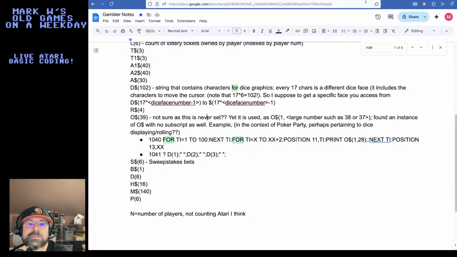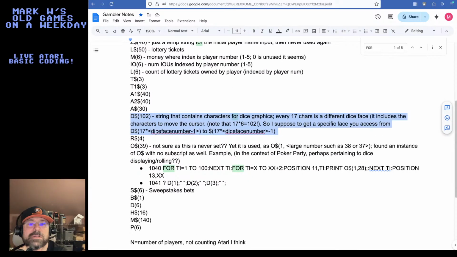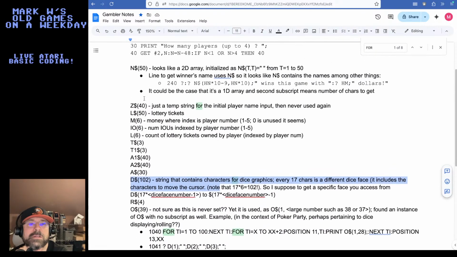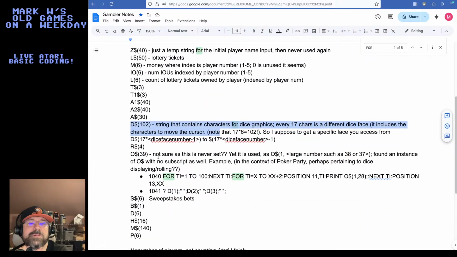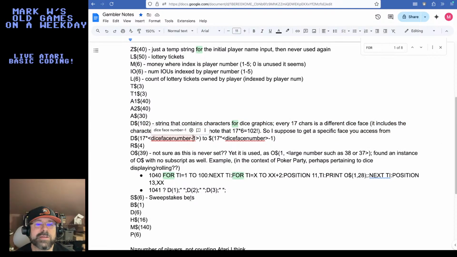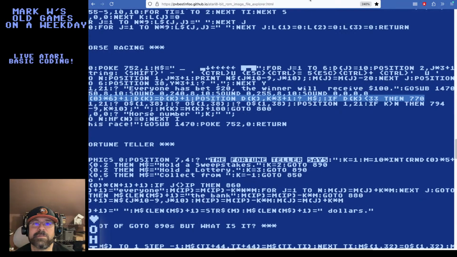Is D even the distance? I think I documented here. No, D dollar is the dice graphics, not D. I didn't document it. This is just part of my homework where I was trying to solve some problems ahead of time, basically. But yeah, D is the distance of the horse position. So what this means here is position means where we're going to move the cursor to. So it's moving the cursor to.